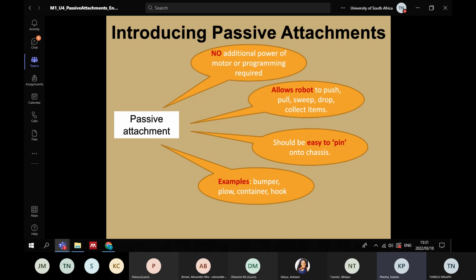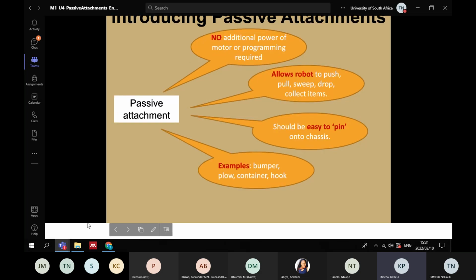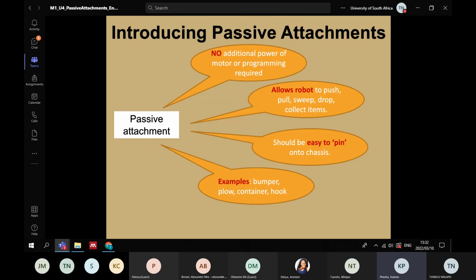Introducing passive attachments. With passive attachments, there's no additional power, motor or programming required. They allow the robot to push, pull, sweep, drop and collect items, as we're speaking throughout the presentation, whether you are collecting, pushing, sweeping, or hooking. It should be easy to pin on a chassis depending on your design. So when you design a robot, you must be considerate of the types of things that you'll be collecting or pushing, so that it will be easy to put your attachment together. Examples are your bumper, floor, container, and hook.